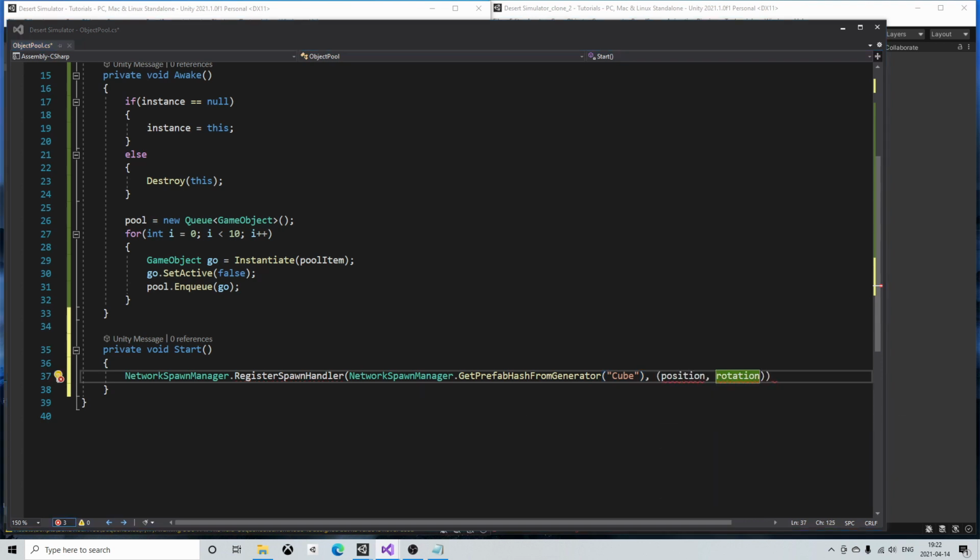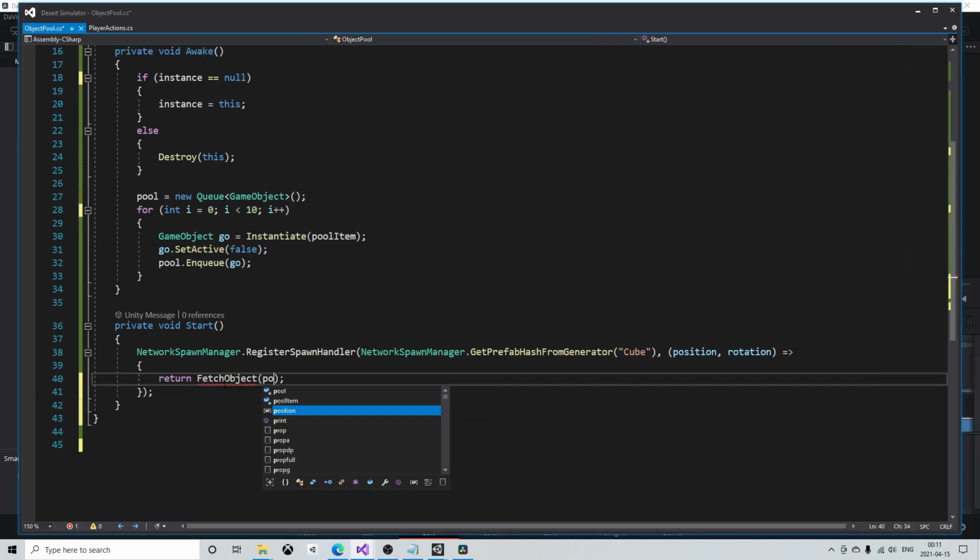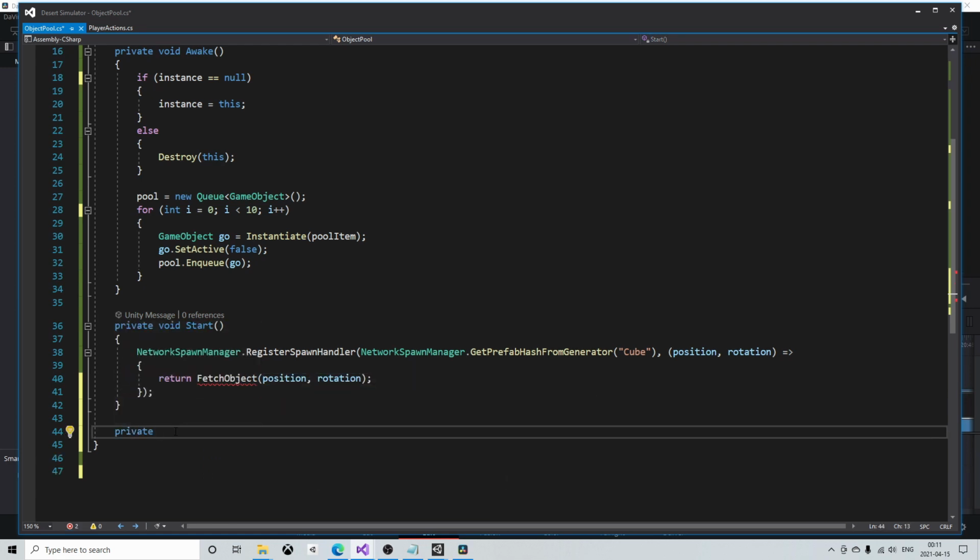This function needs to have two parameters, position and rotation. When spawn is called on the server, MLAPI calls our registered function on the clients, passing in the position and rotation of the spawned game objects. Just to remind you, the function that we register is called on the clients when the server or host calls spawn, in this case on the cube game object. So when spawn is called on the server, we want our clients to fetch a game object from our queue.